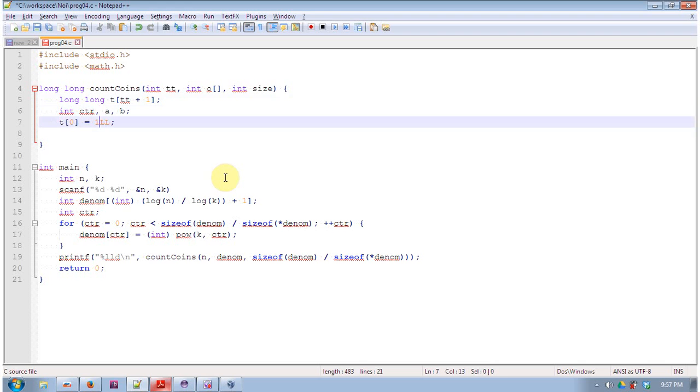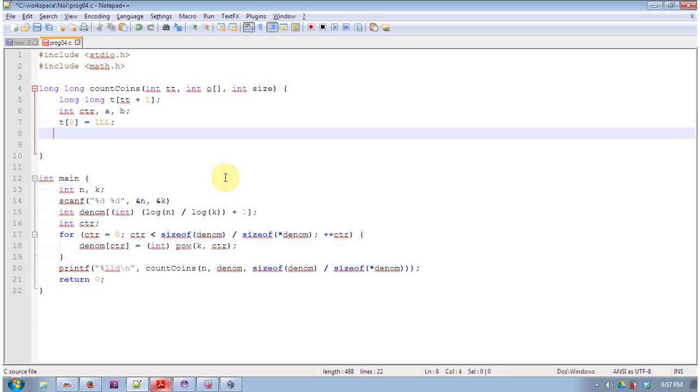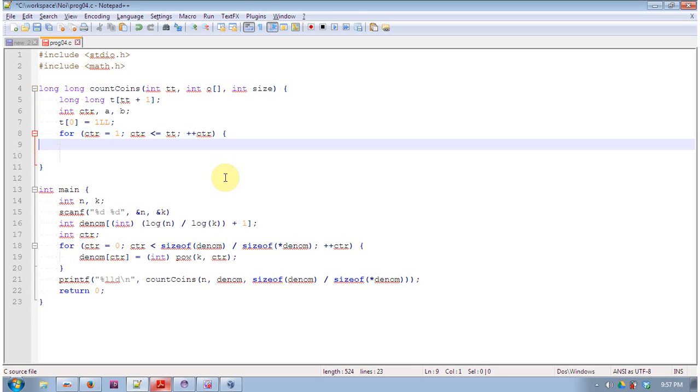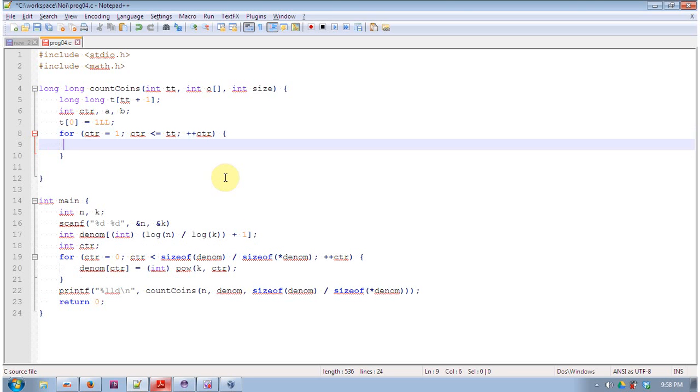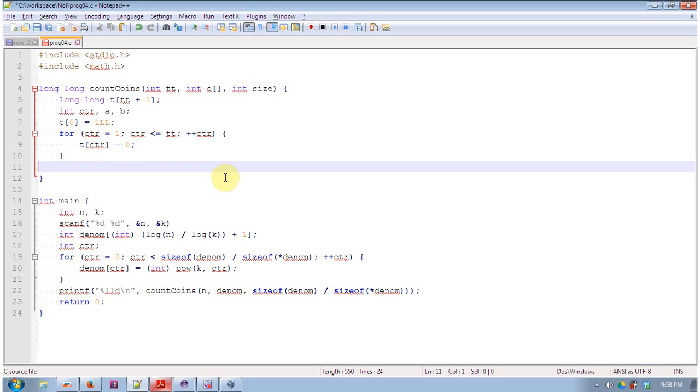Okay, so next, in C, we are not guaranteed that whenever we have an array, its values are equal to 0, so we have to initialize it, or set it rather.